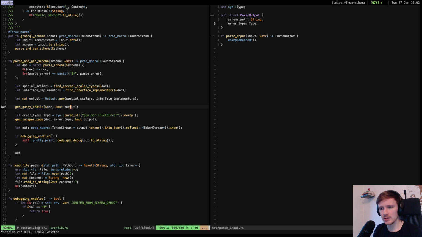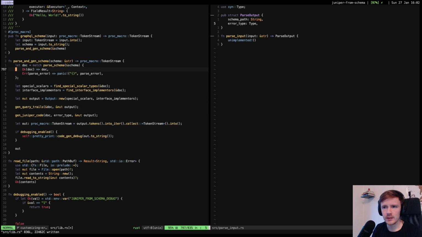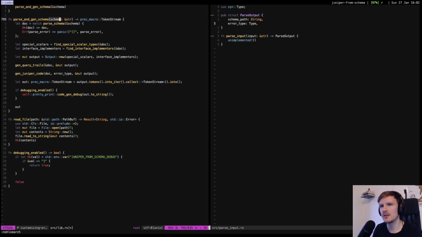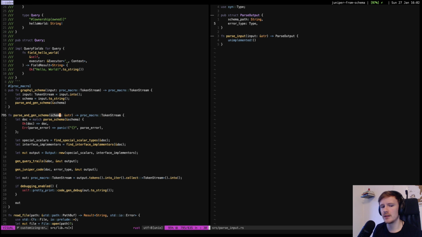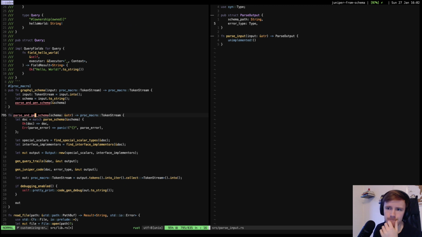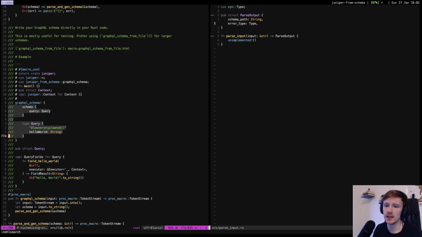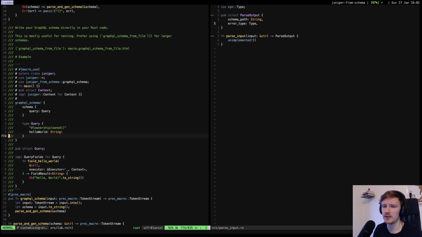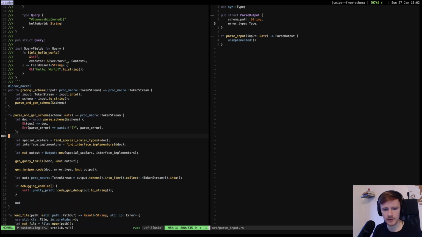So what that allows us to do, almost, I guess. So here it actually takes the literal schema, because in one macro the schema gets provided directly like this in the Rust code, and in the other version, it's just a file path. So how do we do that?